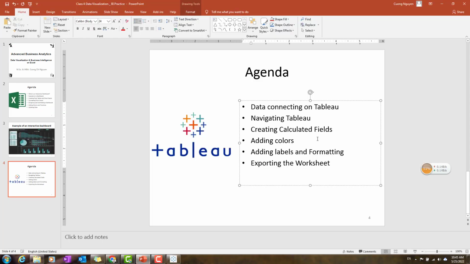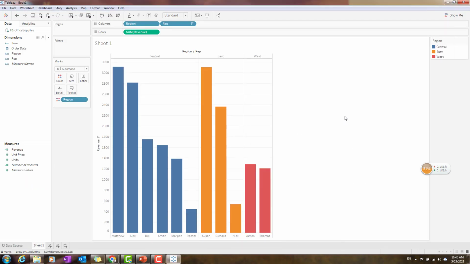Okay, so now that we're done with adding color, let's talk about label and formatting. Let's talk about label first. Label means that you want to have some information about the exact number over here. For example, for Alex here, it's 3109. When I present everything to my boss or my audience, I want everything represented up here. It's not like you have to move your mouse and show it over here. So how can we do it?